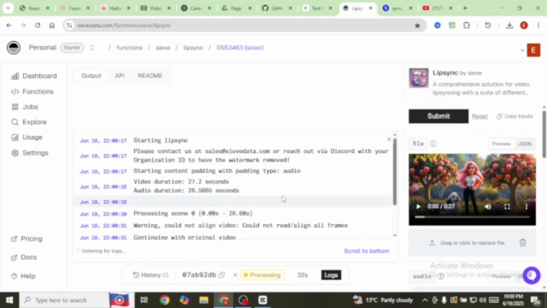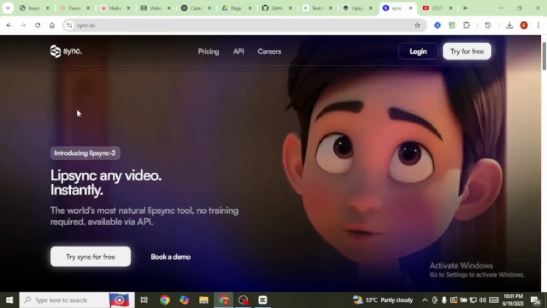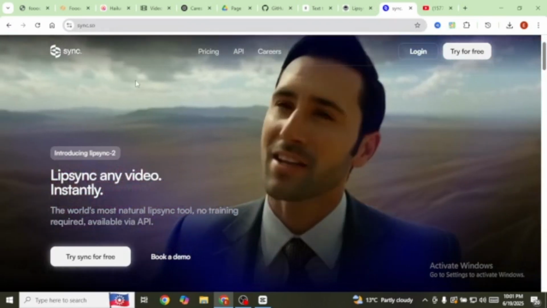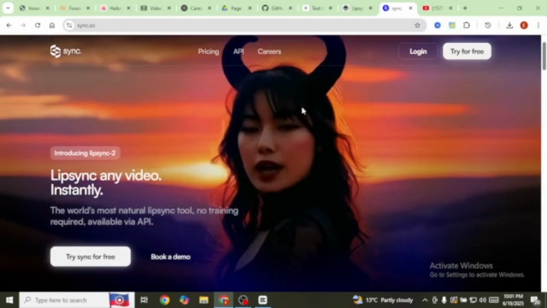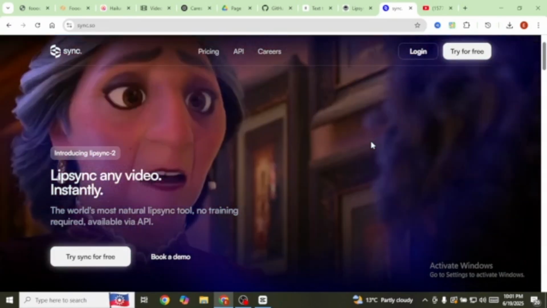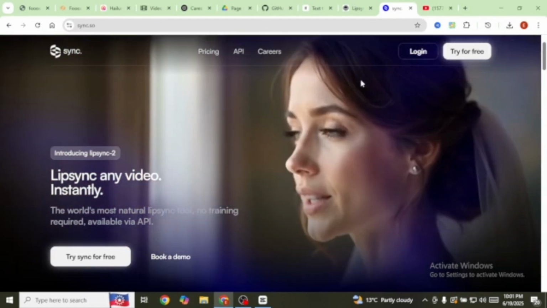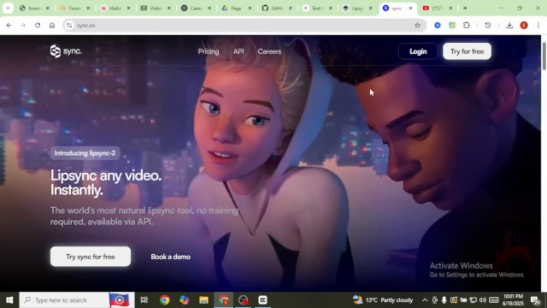As the process of lip syncing continues on Sieve Data, we can move on and check out the next lip syncing tool. It's Sync Labs. Just head over to sync.so and you can try it out for free. So you're going to get a number of credits that you can use before you decide whether to subscribe to their paid plan or not.